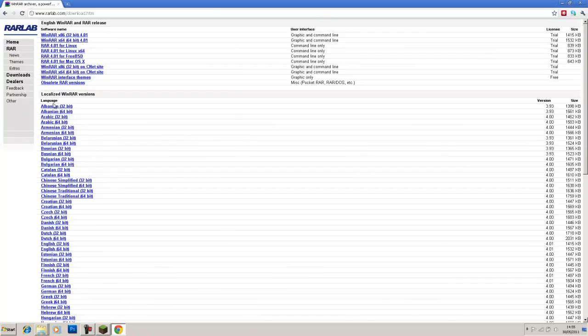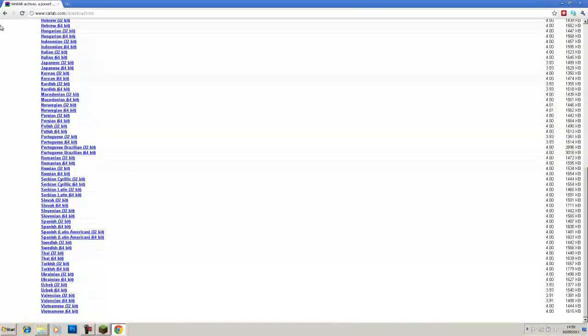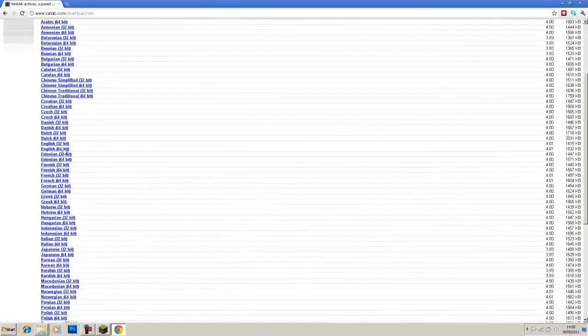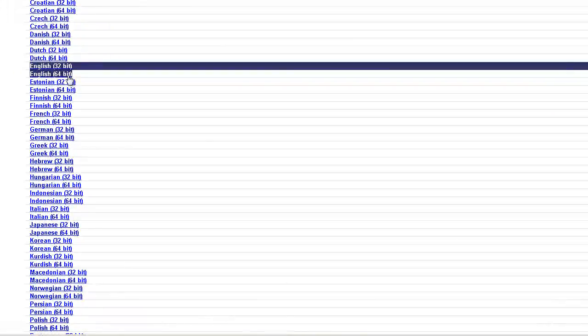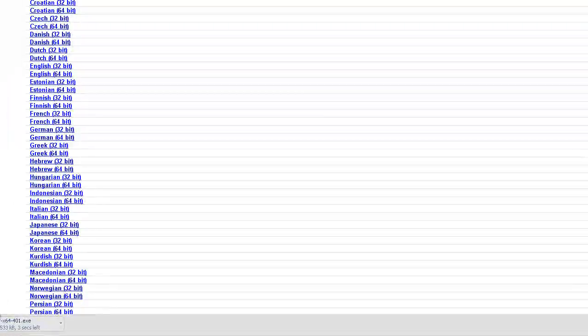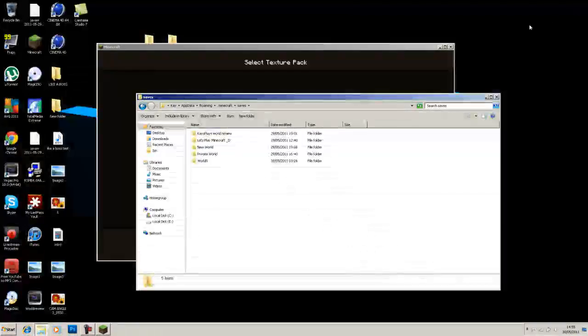downloads. Okay, this is that long list. So we want to look for English 32 or 64-bit. Because I'm on a 64-bit machine, I'll press 64-bit, and then it'll easily download, and then you just install it. Not hard whatsoever. Once you've installed it, it's basically just like another folder, but you can upload this whole folder, put it that way.